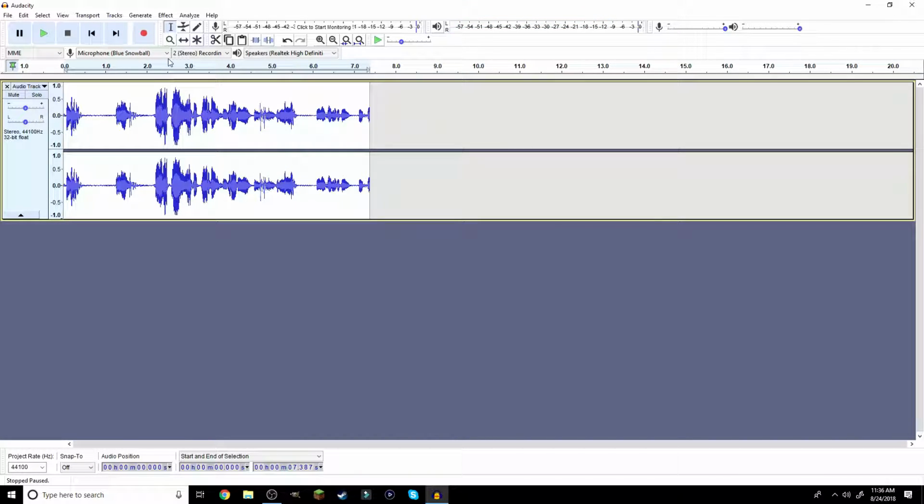Okay, so that is the before and after, and I will compare them side by side right now.